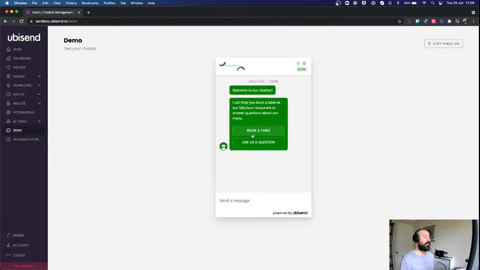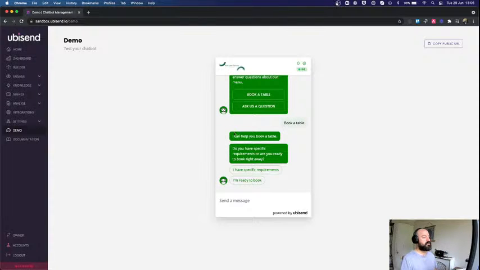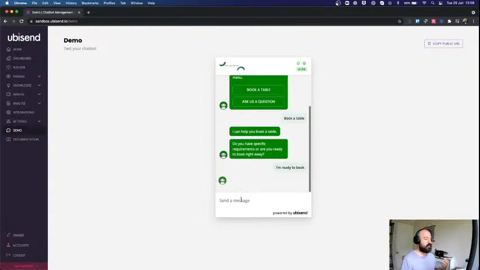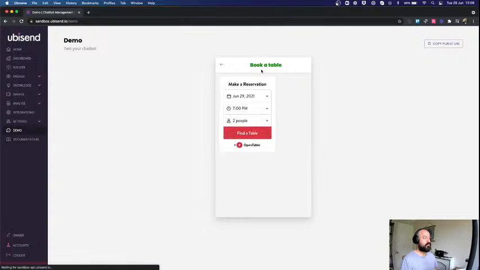And so what we did was, if you book a table, you go through this little flow that I'm going to show you in a second. So I can help you book a table. Do you have any specific requirements? I have specific requirements, or I'm ready to book. If I say I'm ready to book, it takes me to this nice little button, which is basically the same kind of widget here.